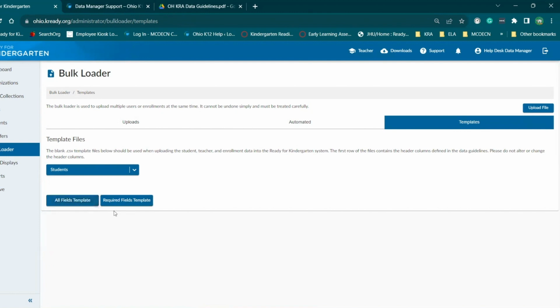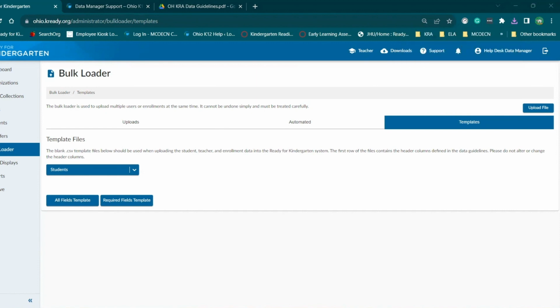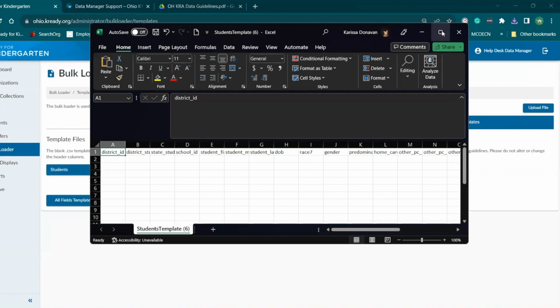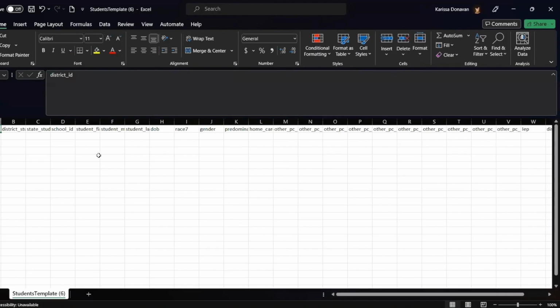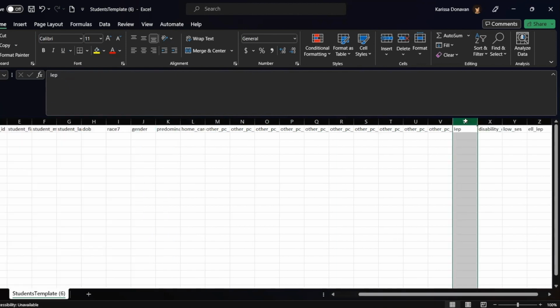Select the all fields. Once that template downloads, go ahead and open that up. And what you will see is the entire spreadsheet for all fields, what needs to be entered for each of the students. For this specific template, you will be filling in columns A through J, as well as columns W through Z.